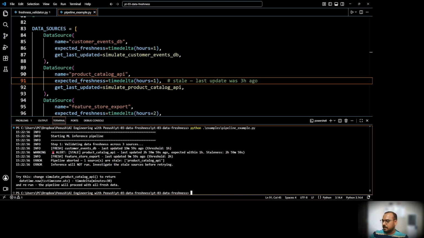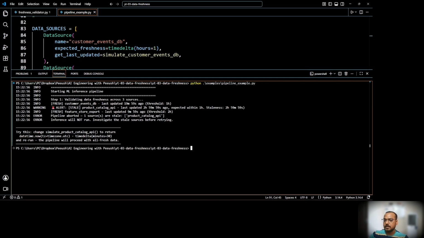All right. So here, if you can see, we are starting the ML inference pipeline. Step one is validating data freshness across three sources. Customer events DB was last updated 19 or 20 minutes ago, and the threshold was 1 hour. Second, the product catalog API is stale because it was last updated 3 hours ago, expected within 1 hour. The staleness is 2 hours, 59 minutes and 59 seconds, which is approximately 3 hours.